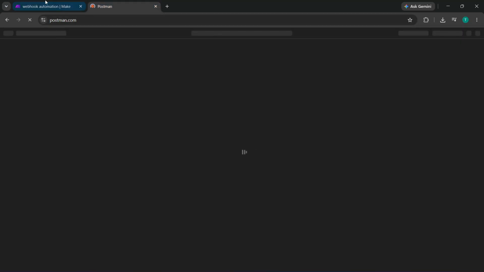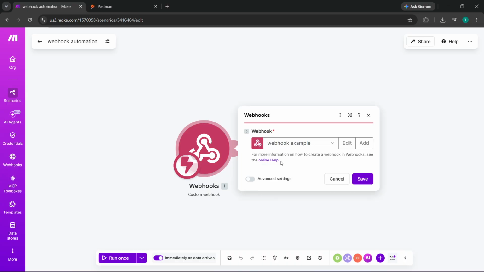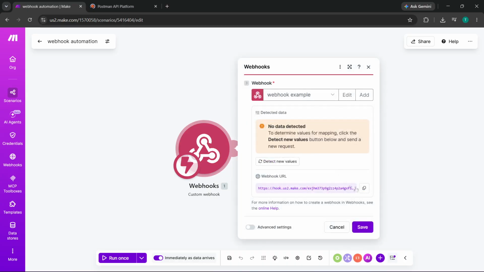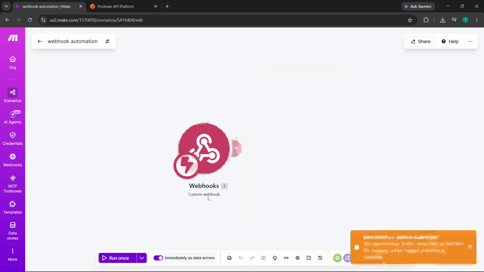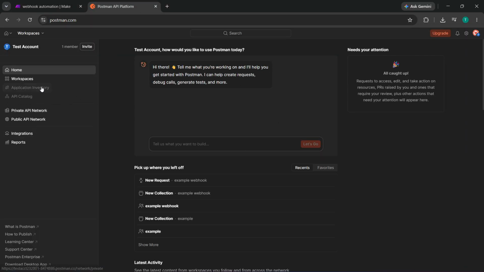Successful modules will display execution indicators, so watch for those. For each action module, verify it receives the correct information. If your scenario uses filters, make sure the test data meets the filter conditions. If it doesn't, the workflow might skip a step.